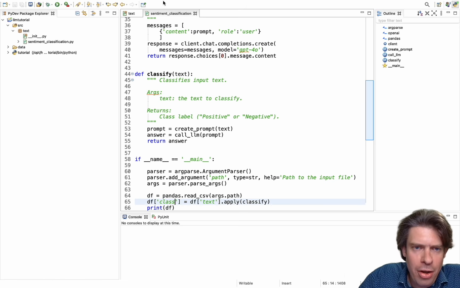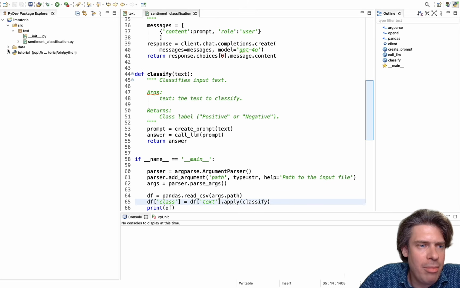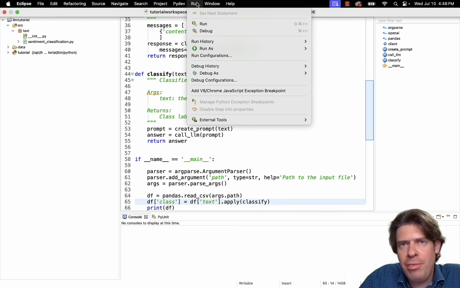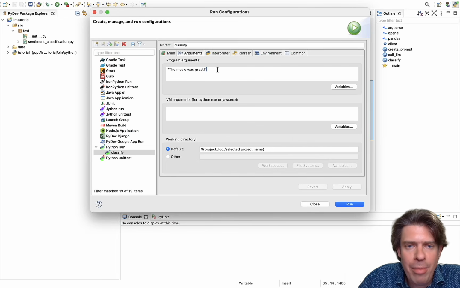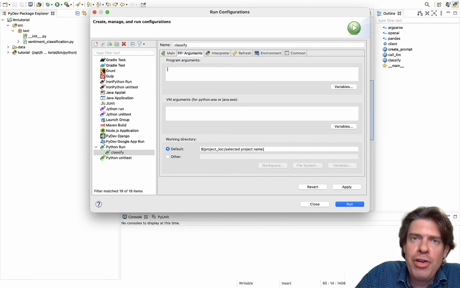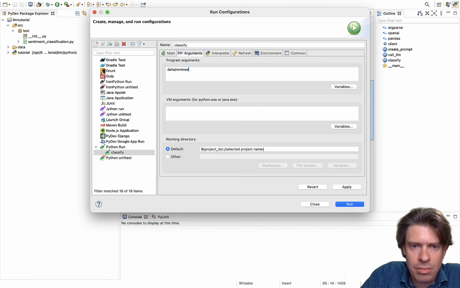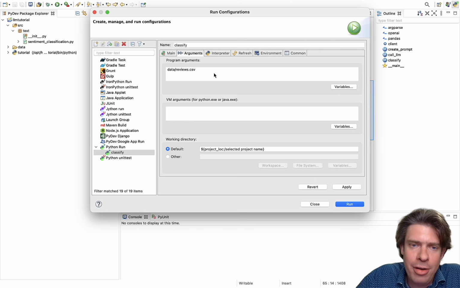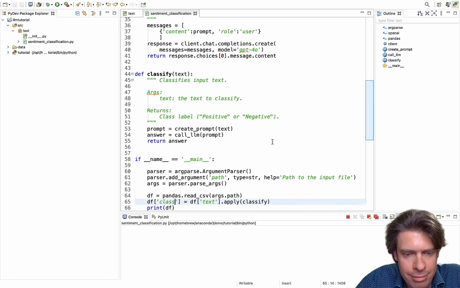All right, so now I'm gonna try this out, and I have already prepared some sample data in this data subfolder. It is a CSV file called reviews.csv, and that CSV file contains just a couple of reviews from the International Movie Database. So here I'm gonna specify the path to this input file. Now I'm gonna run the code again.